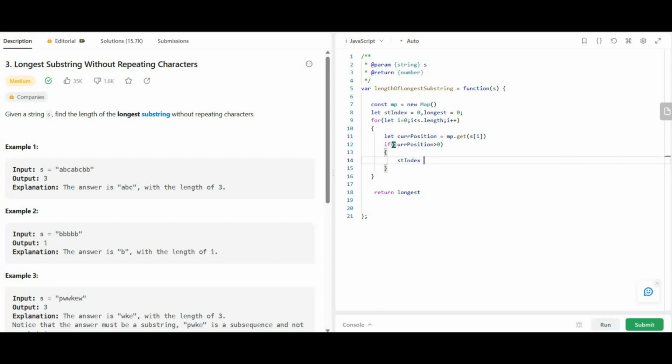Start index equals, if our existing start index is greater than your current position, okay, we have seen that in the explanation. If start index is greater than your current position, then take the start index. Otherwise put the current position and update the start index. So this is the logic we are using in the ternary. Pretty simple. Okay, now gap equals i minus start index plus 1.